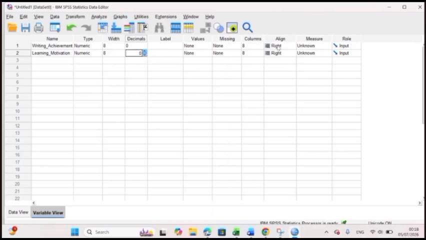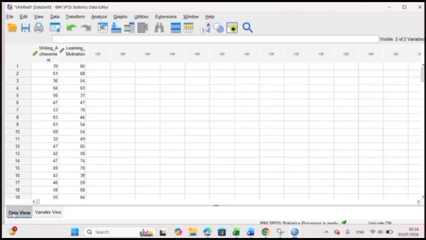The second variable is learning motivation. The same settings are applied because this variable also consists of numerical scores. And then I move to the Data View section. After entering the data, the first analysis is the normal distribution test. This test is conducted to check whether the data distribution of each variable is normal.